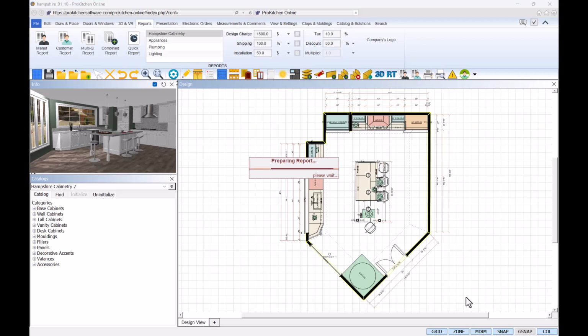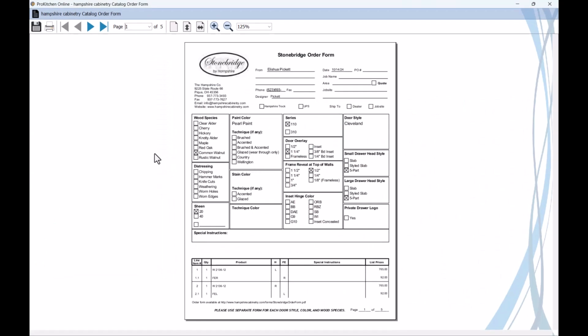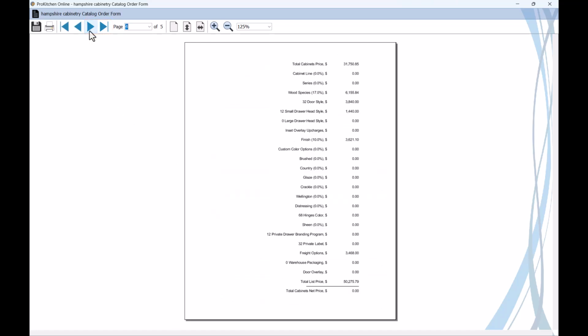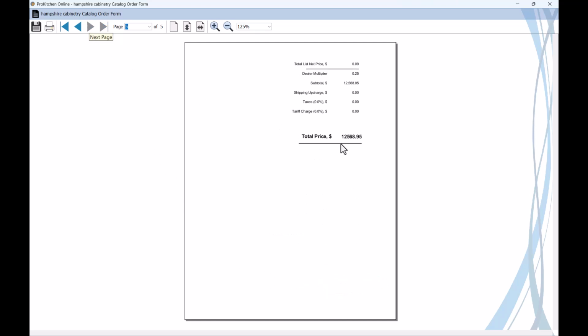The software will take a brief moment to create and display the report. To view the list price and dealer cost, utilize the blue arrow buttons at the top left corner of the report to cycle through until you reach the page containing the list and dealer pricing. For this design, you can see the list price as being $50,275.79, and the dealer cost at $12,568.95. Now that we know our figures for this design, we can begin building the customer report.